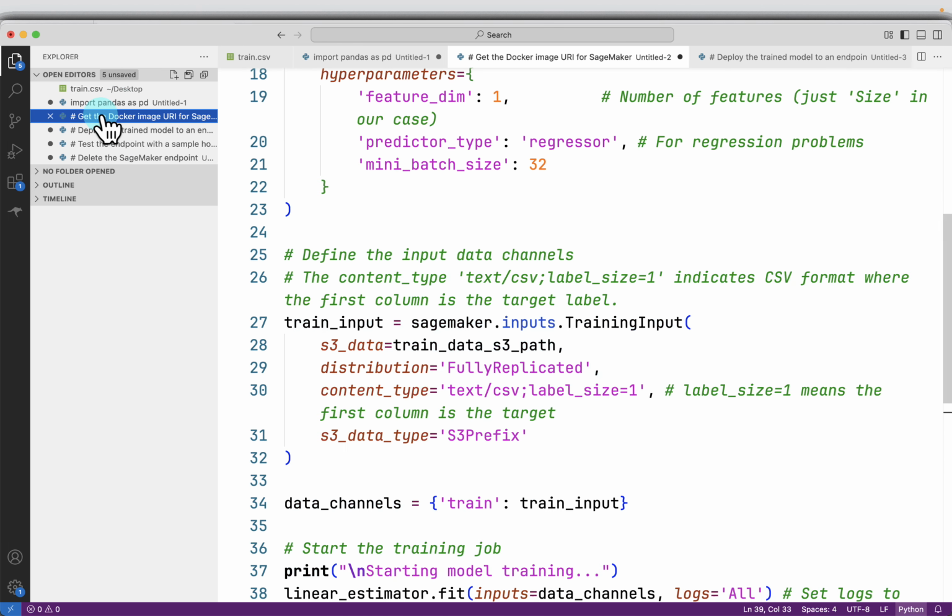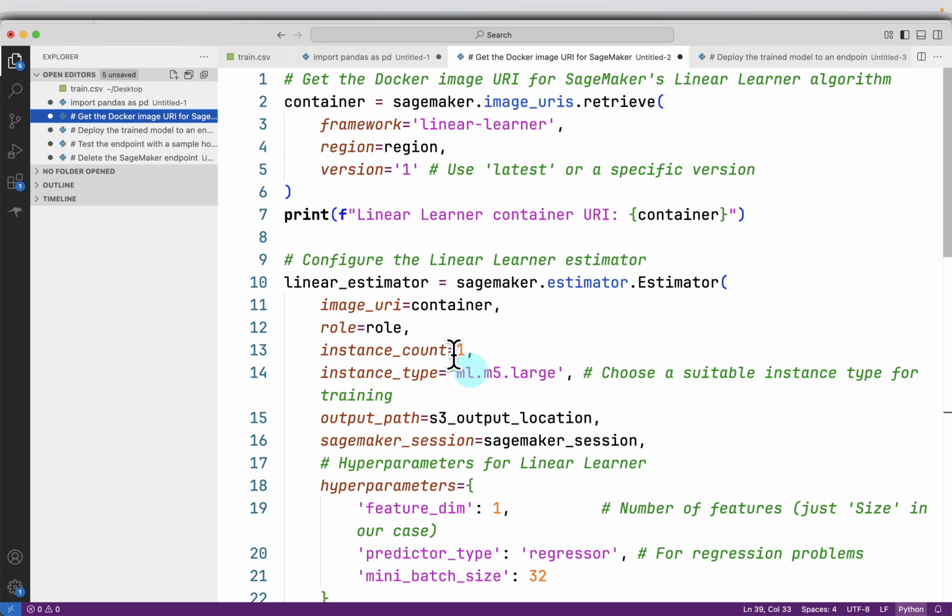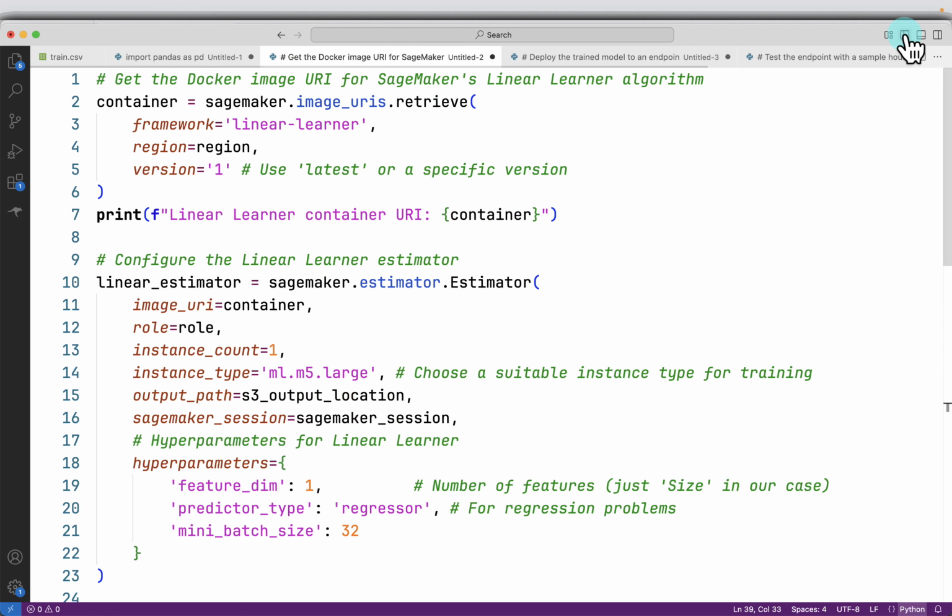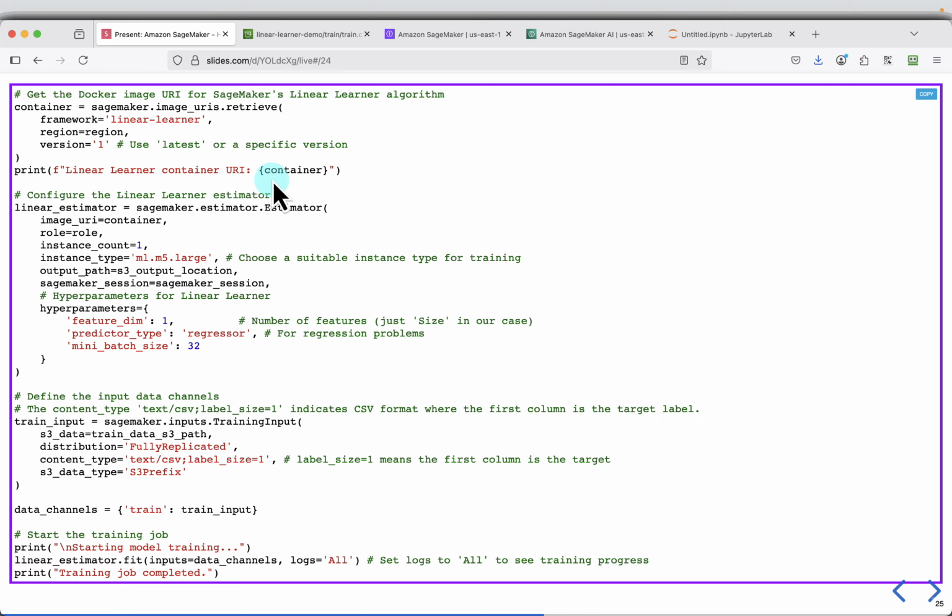This is the part where it creates a model using the training. First we create a container. It's a Docker container. It will retrieve the framework, linear learner, the same region, and the first version. So it will pull a Docker image. Then it will create an estimator, and that estimator will use this container and the role from when we created the notebook instance.